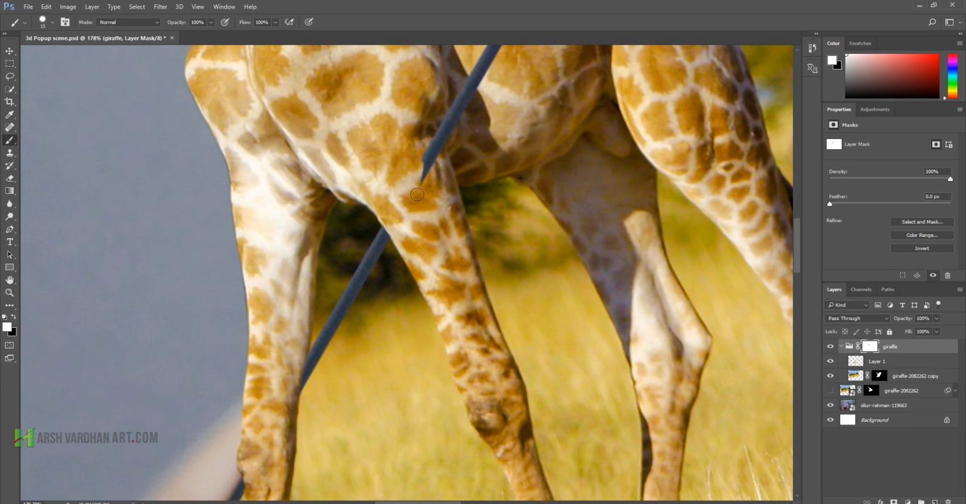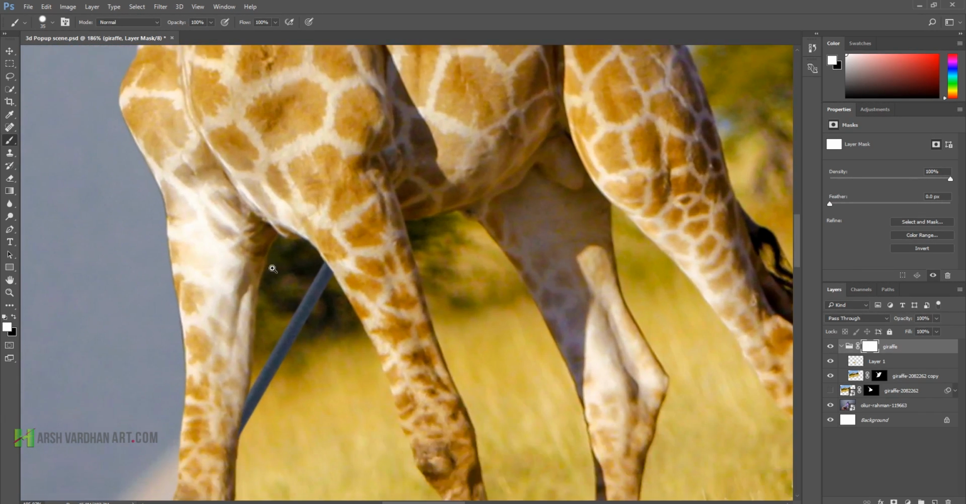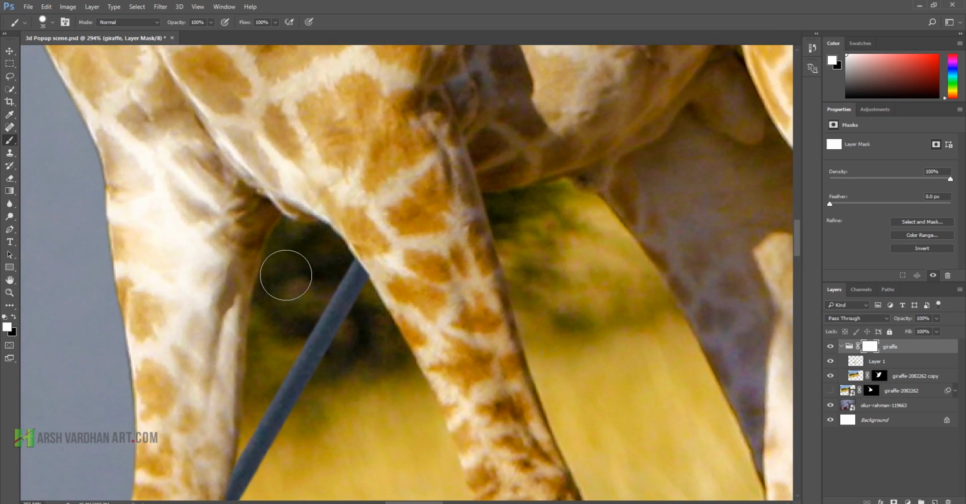Okay, and remove it from her body or its body, and we need to remove it from here as well. So we'll take the pen tool and we'll make a quick selection.